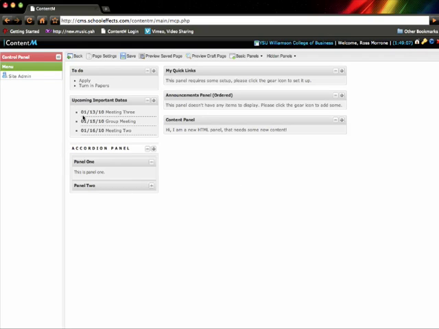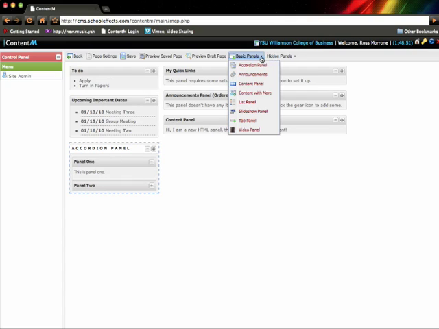And you can see the difference here. This one has the dates that are in bold and then the regular text, and this one just has bulleted items. So those are our upcoming events, our announcements panel, and our list panel. And you can see we still have our accordion panel here. The next panel we're going to make is a slideshow panel.